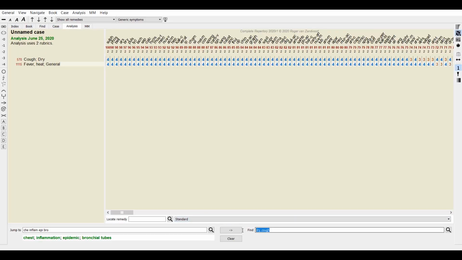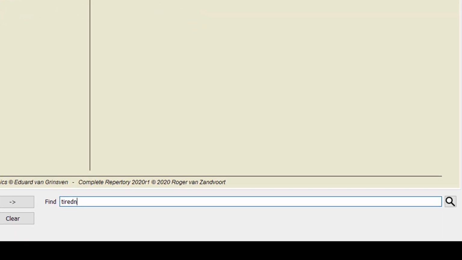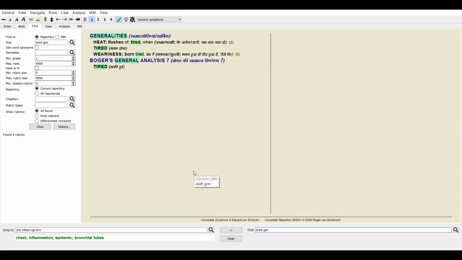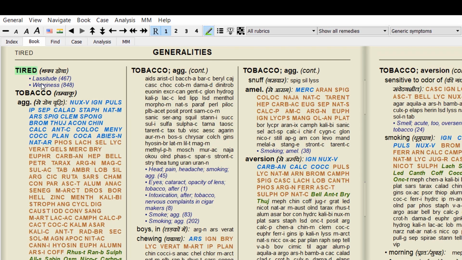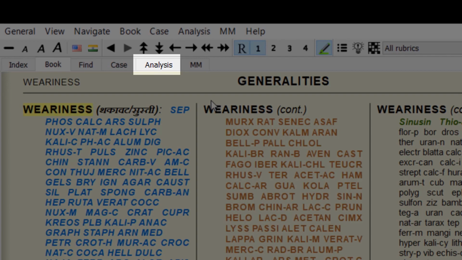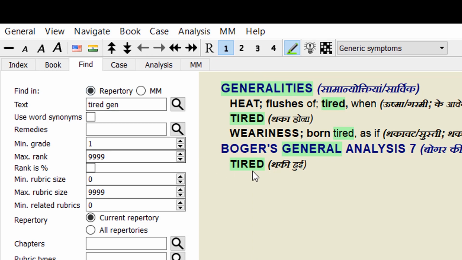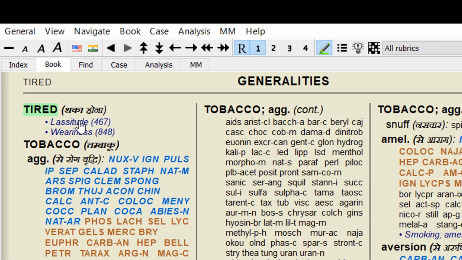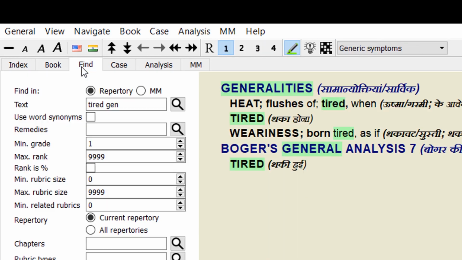most common symptom into Complete Dynamics search, and you can see that tiredness as a rubric doesn't come up in the result. So let us try tired in generalities, and you can see here tired is a rubric which has two cross references, lassitude and weariness. So let us choose this weariness and add it into the analysis tab, and also choose lassitude and add it into the analysis.